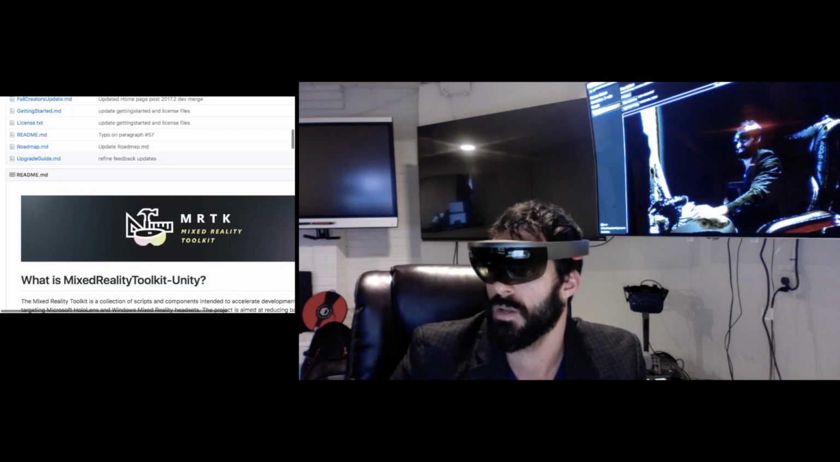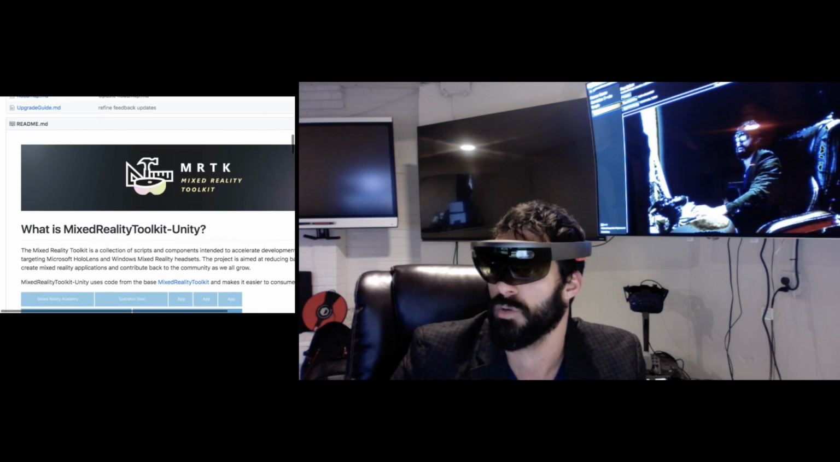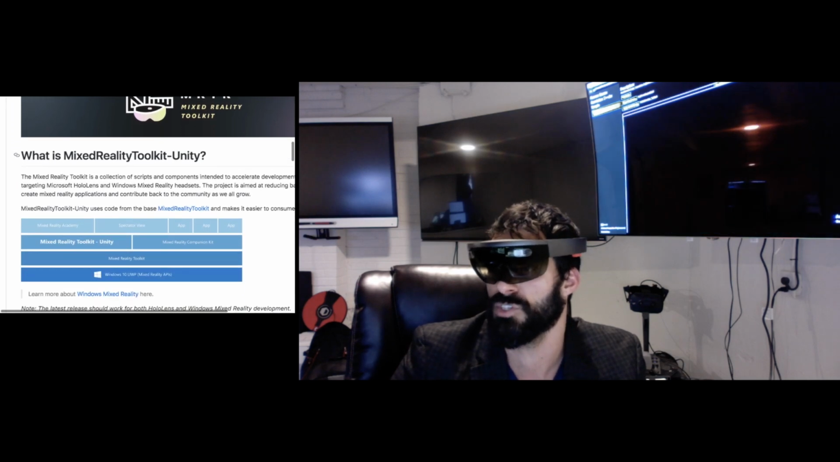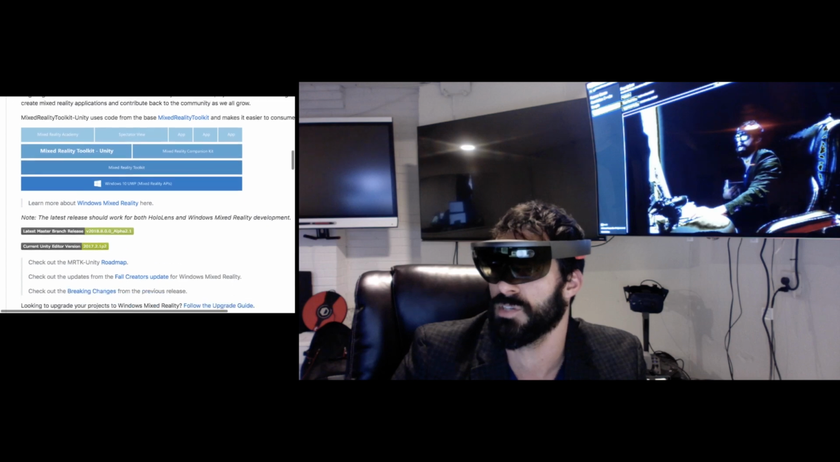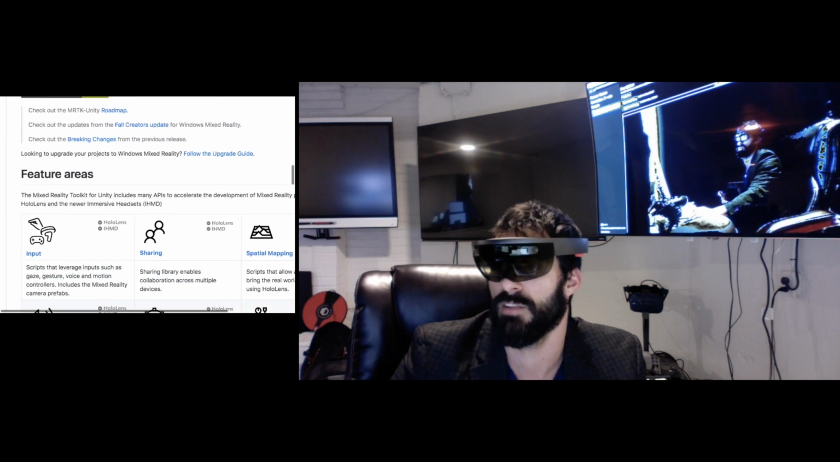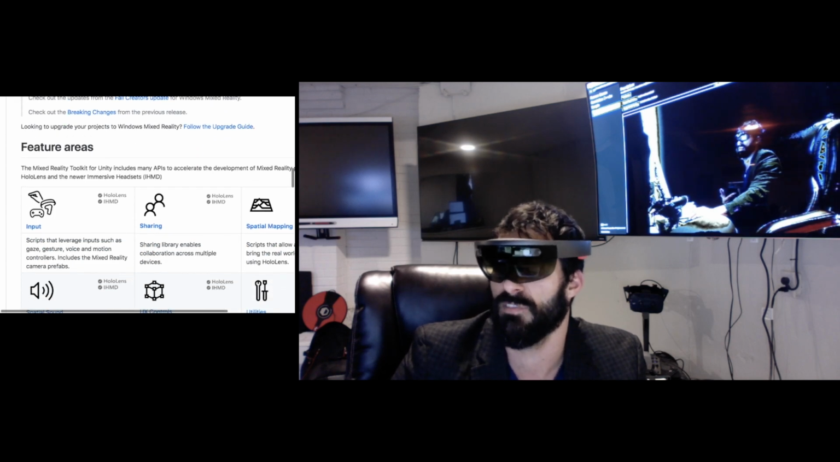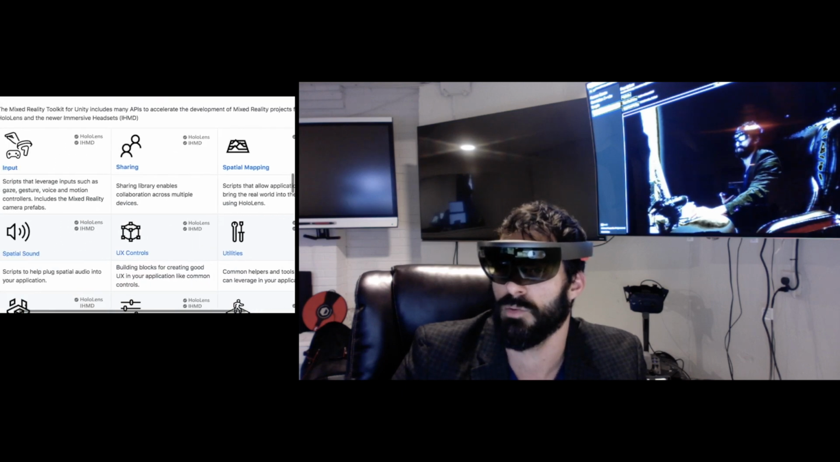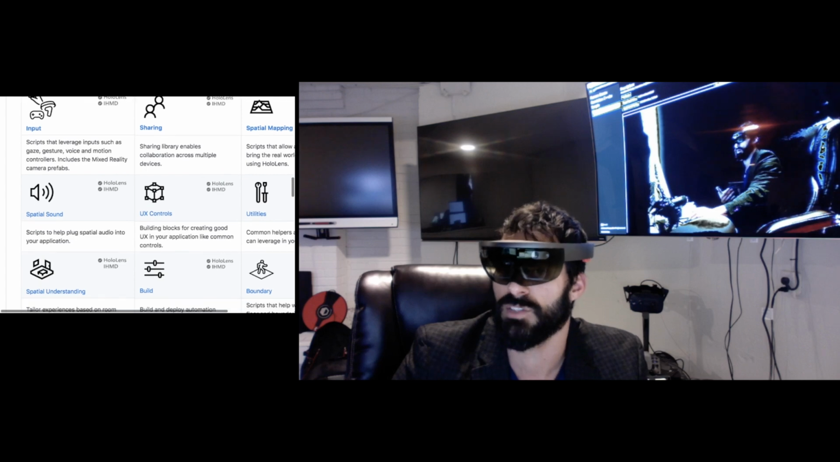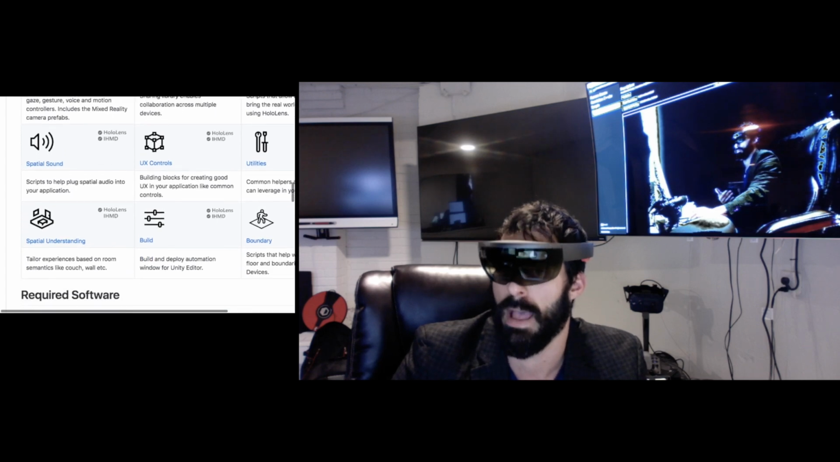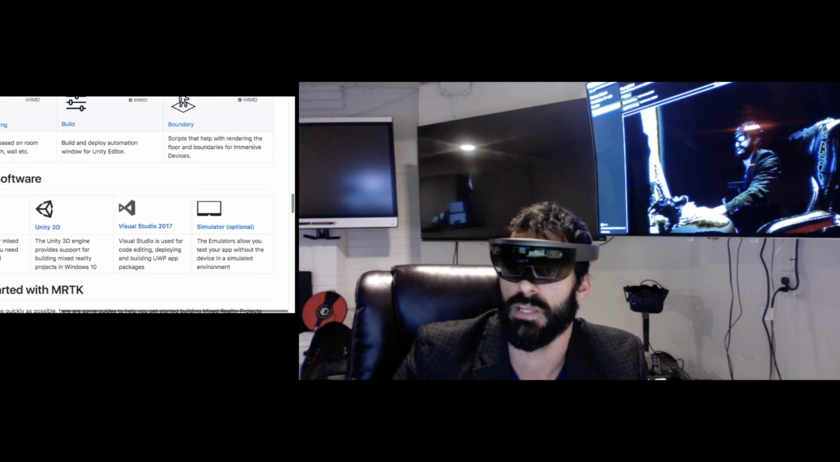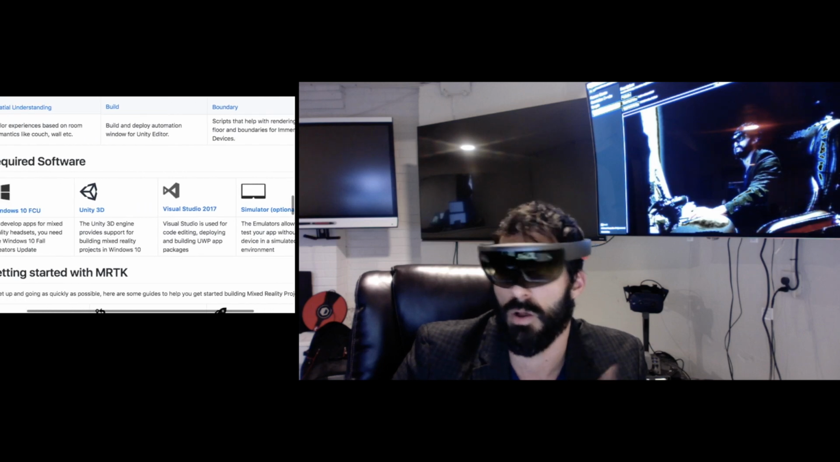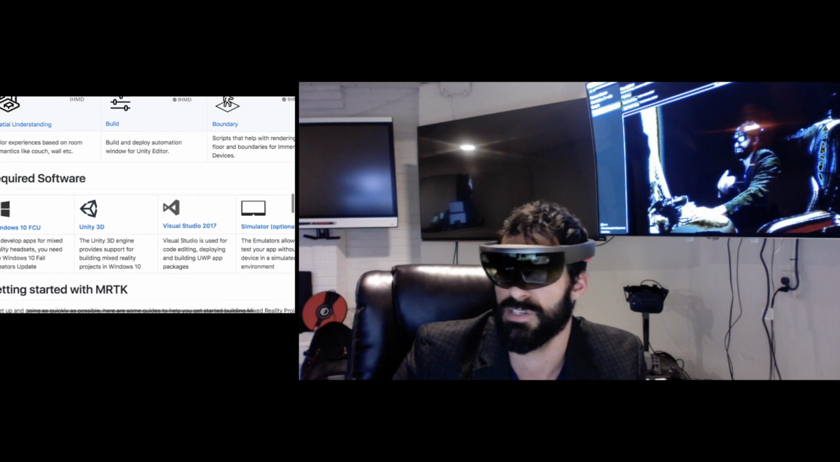This is the original Microsoft Toolkit for Unity, and what this really was just a collection of APIs and certain types of scripts that accelerated development. It gave you a lot of different types of information on inputs and sharing, spatial mapping, utilities, UX control, spatial sound, spatial understanding, building and boundaries, etc. But also allowed you to develop within the simulator itself.